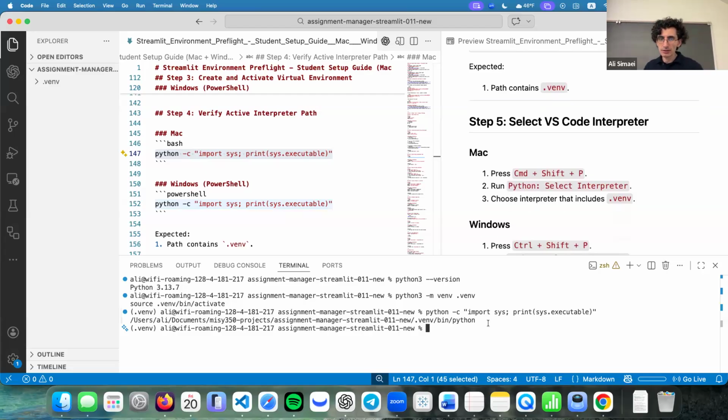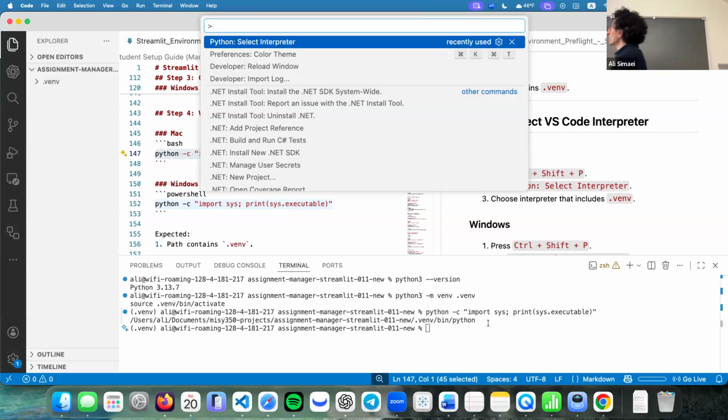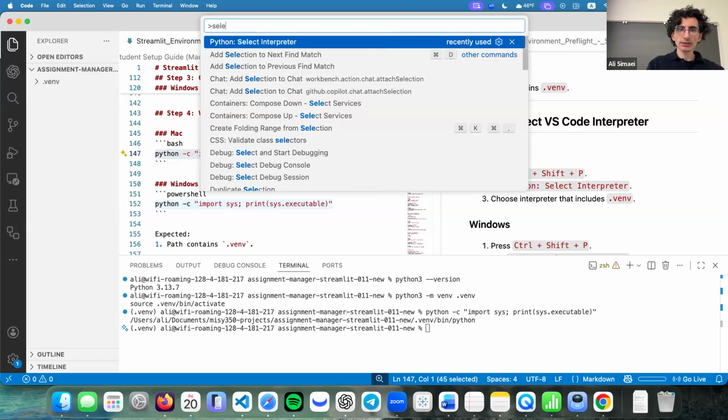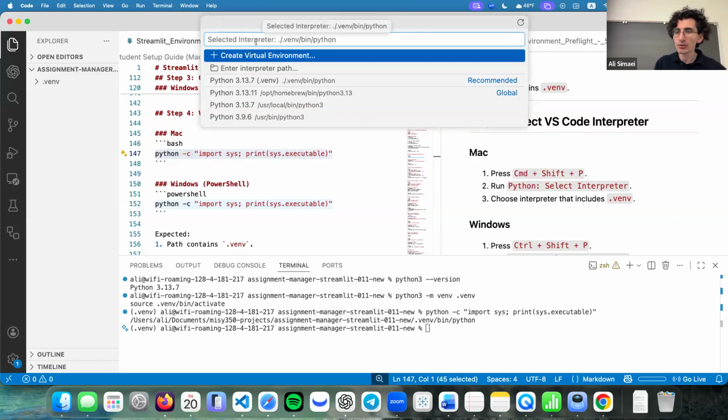Here I will press Command Shift P. Command Shift P will let me select an interpreter. So I'm going to click on select interpreter. If it didn't show, you can simply type it here, select interpreter, and it will show. All right, so you have multiple options. Which one do you want to choose? I'm going to use the one that has .venv.